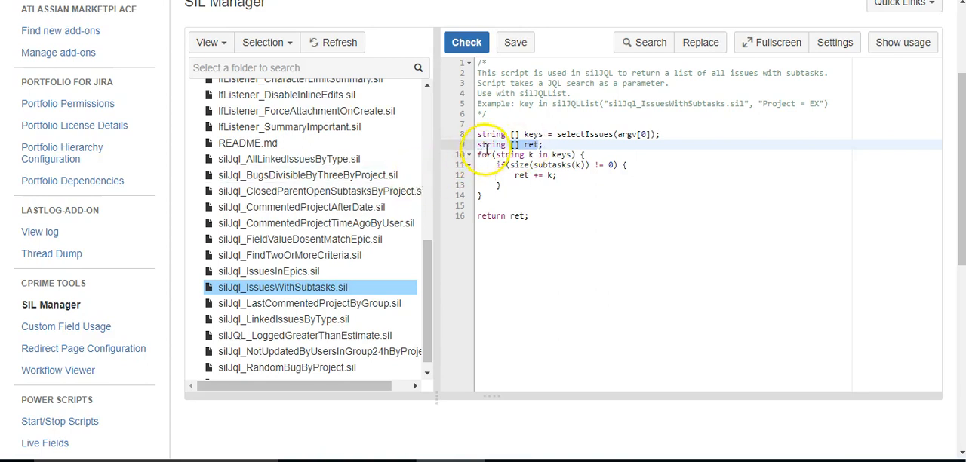So then I loop through each of the individual issues in the array called keys, and if the size of the subtask array that's returned by the subtask function, passing it the key k, isn't 0, if it actually has subtasks, add it to this return array, and then at the very end return the return array, and that could be 1 ticket or it could be 100 tickets.